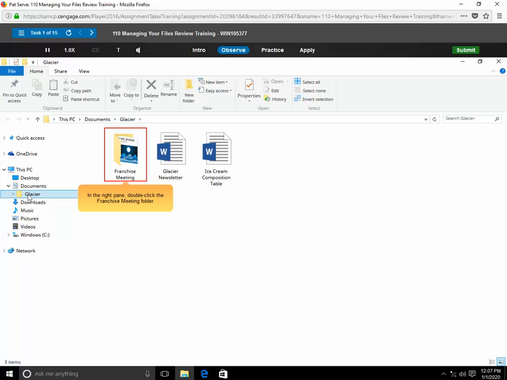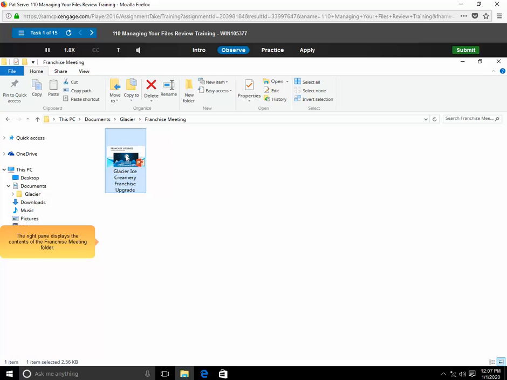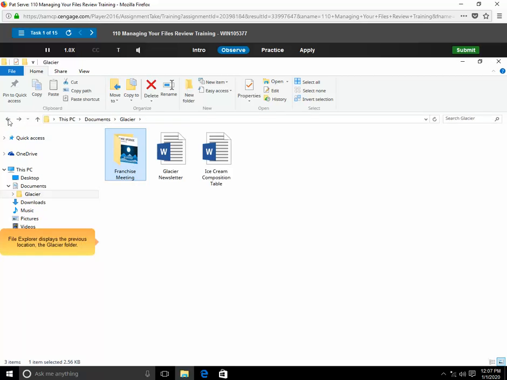In the right pane, double-click the Franchise Meeting folder. The right pane displays the contents of the Franchise Meeting folder. On the address bar, click the Back button. File Explorer displays the previous location, the Glacier folder.